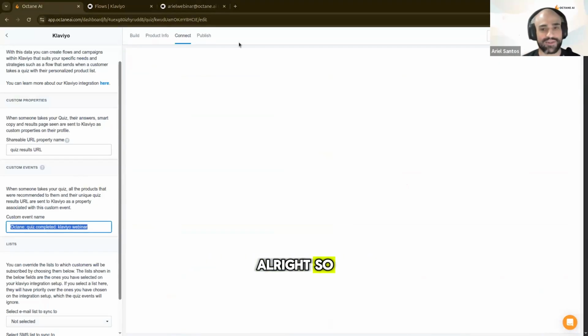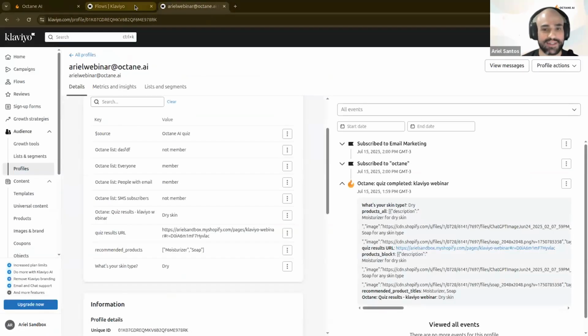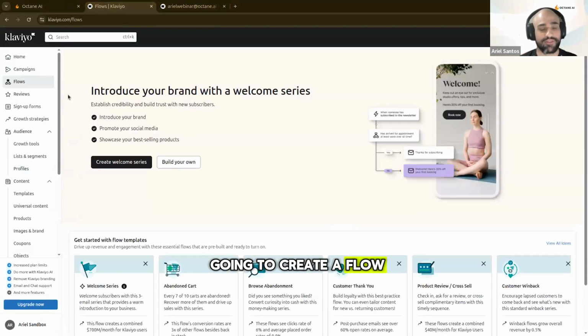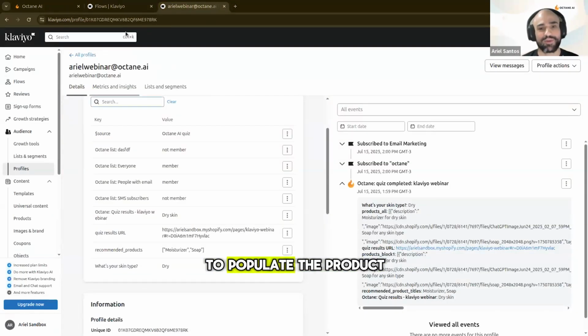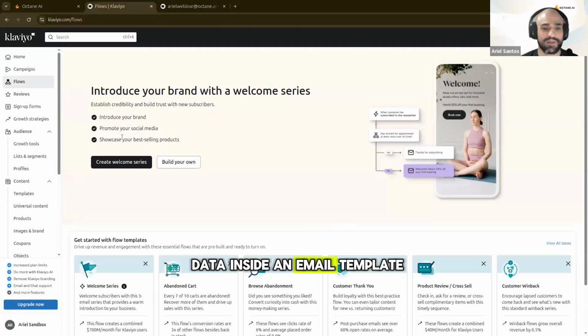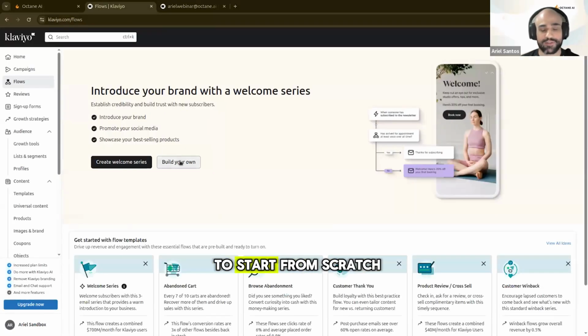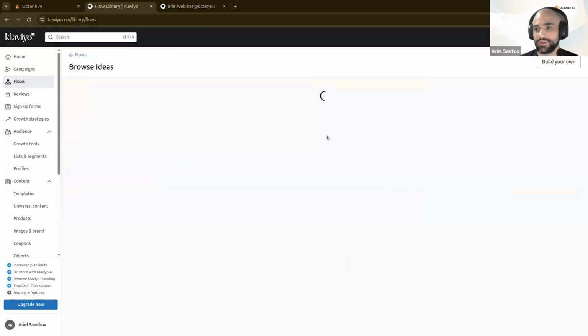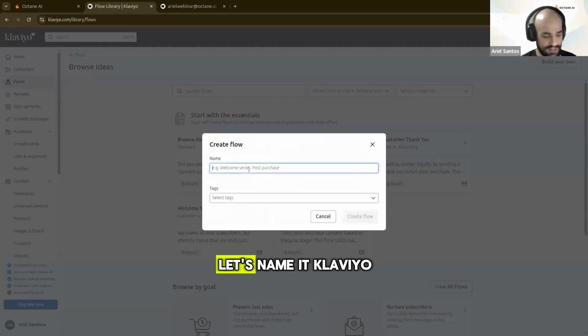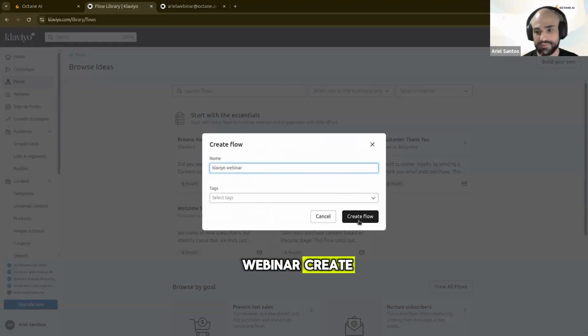All right, so now what we are going to do next is that we are going to create a flow that uses the quiz completed event to populate the product data inside an email template. So to do that, let's go to flows here. And we are going to start from scratch. So let's go to build your own. Build your own again. Let's name it Klaviyo Webinar. Create.